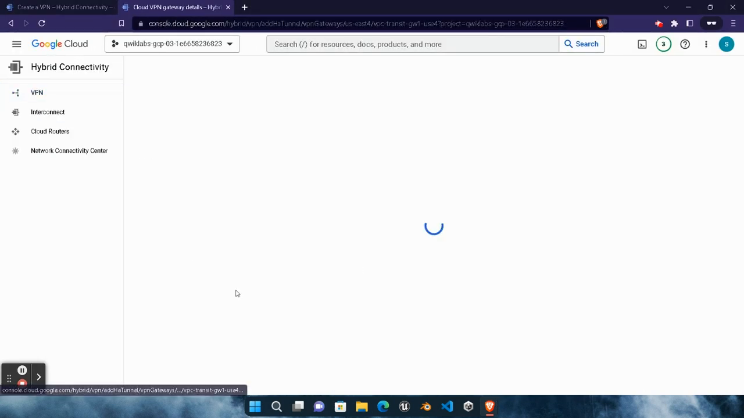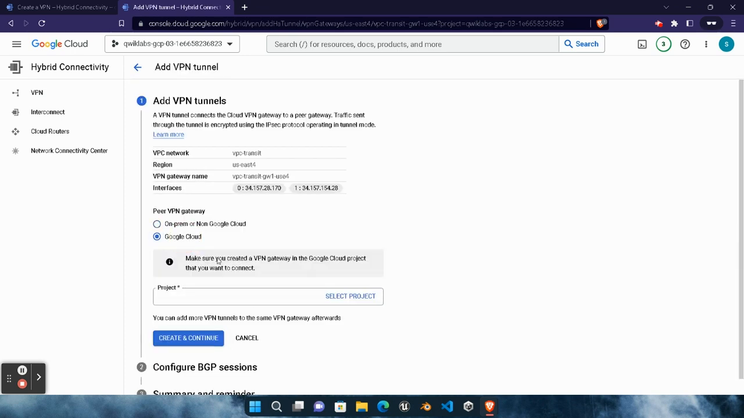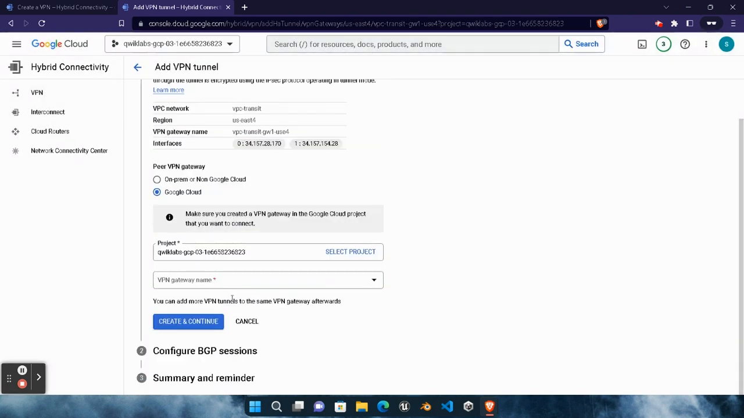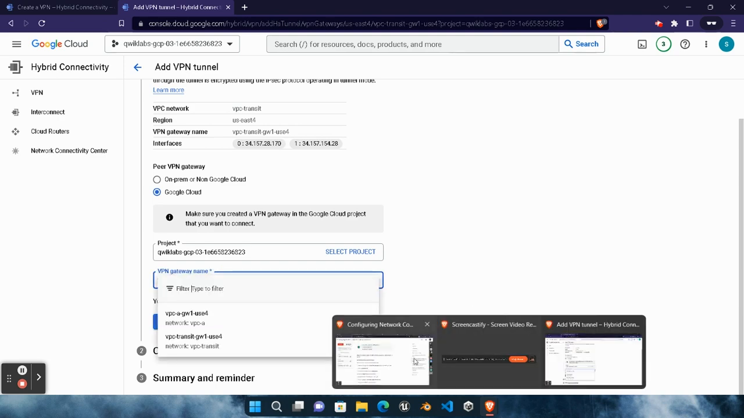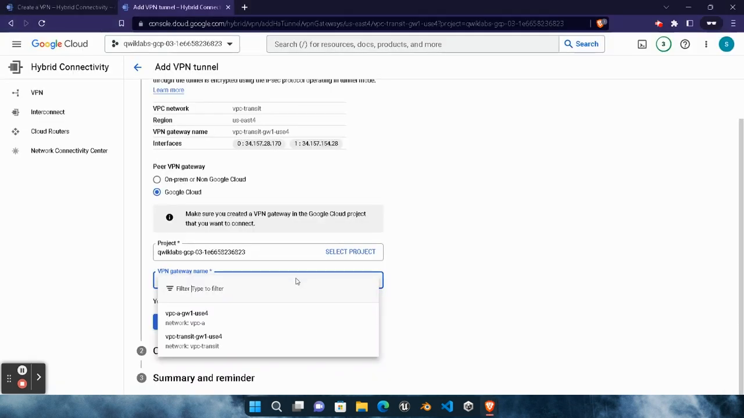Click on Add VPN Tunnel. Now after here, click on Google Cloud button. Click on Select Project. You will get your project ID. Click on this. Now in the VPN gateway names, we need to search for this one. Okay, copy it very carefully without any full stop. Don't copy the full stop. Full stop copy नहीं करना है हमें. Filter में हमें paste करना है.